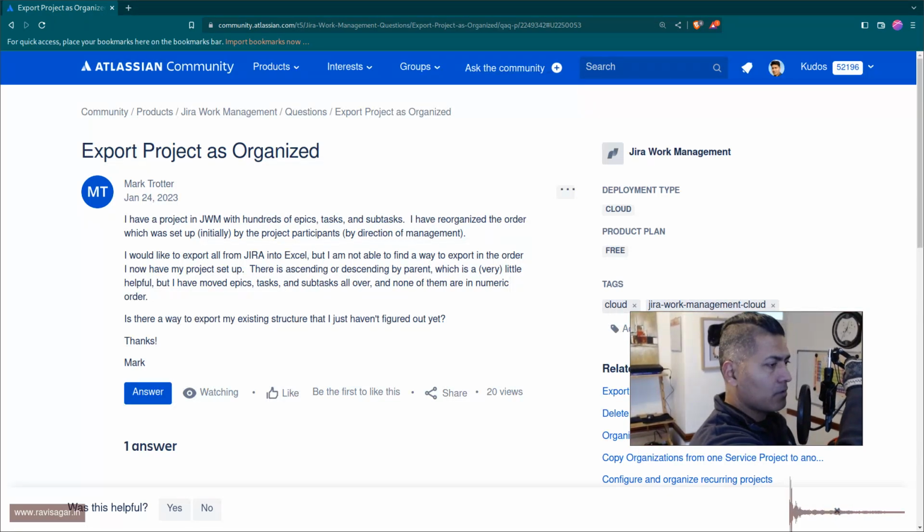Hello everyone. So there was a question recently on the community, and this question is about exporting the structure that you may already have in Jira to an Excel sheet.